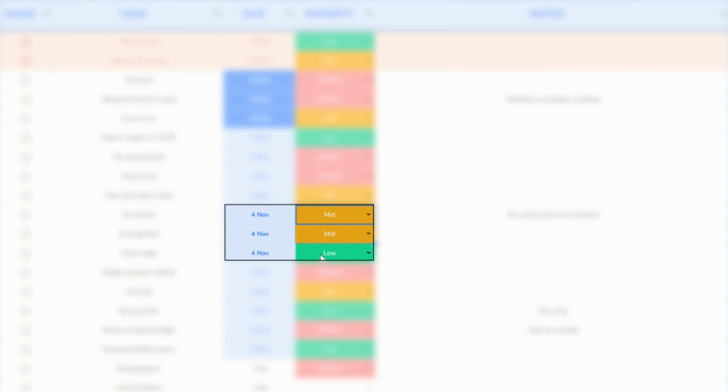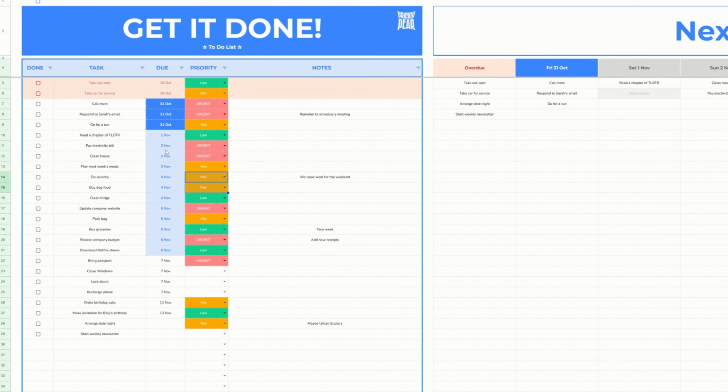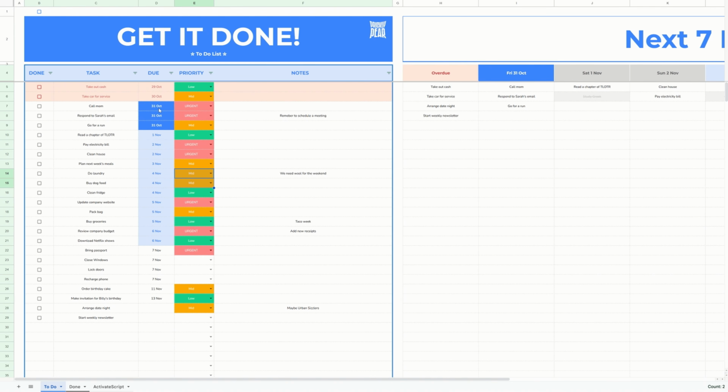So let me see here, do we have another one? Yeah, we have these on the 4th of November. We have 2 that are mid and then a low one. So this is a handy way to organize. You basically see them day by day and then by urgency.